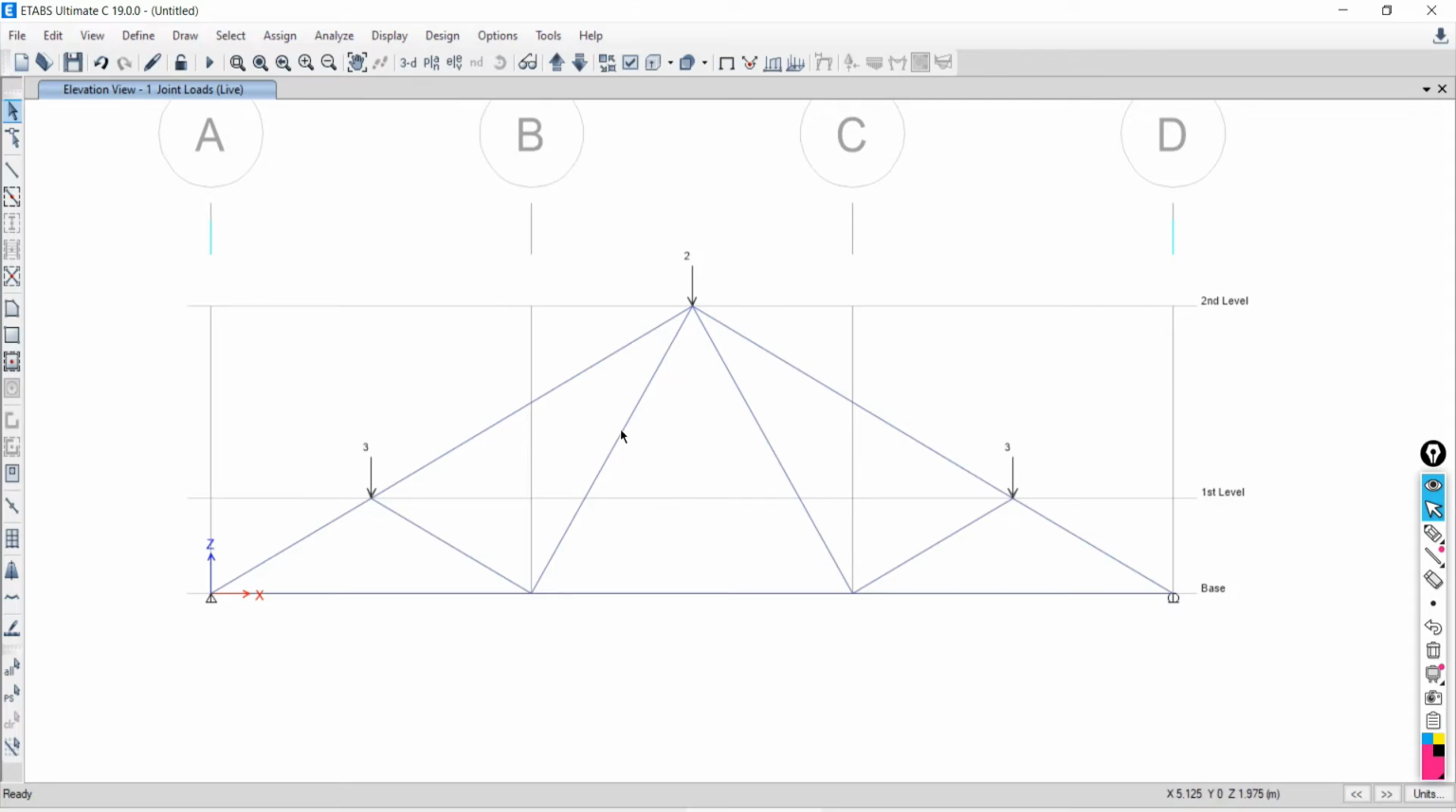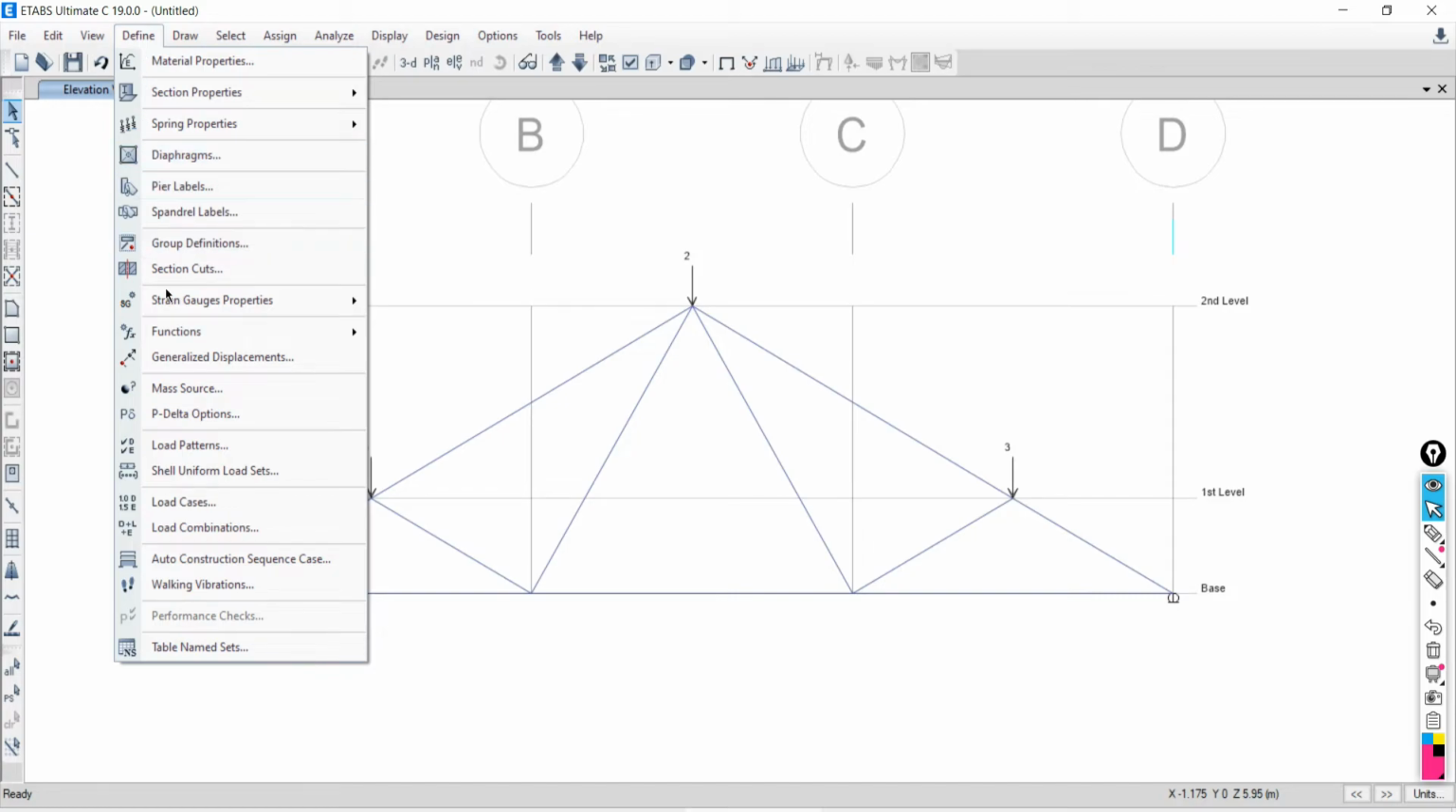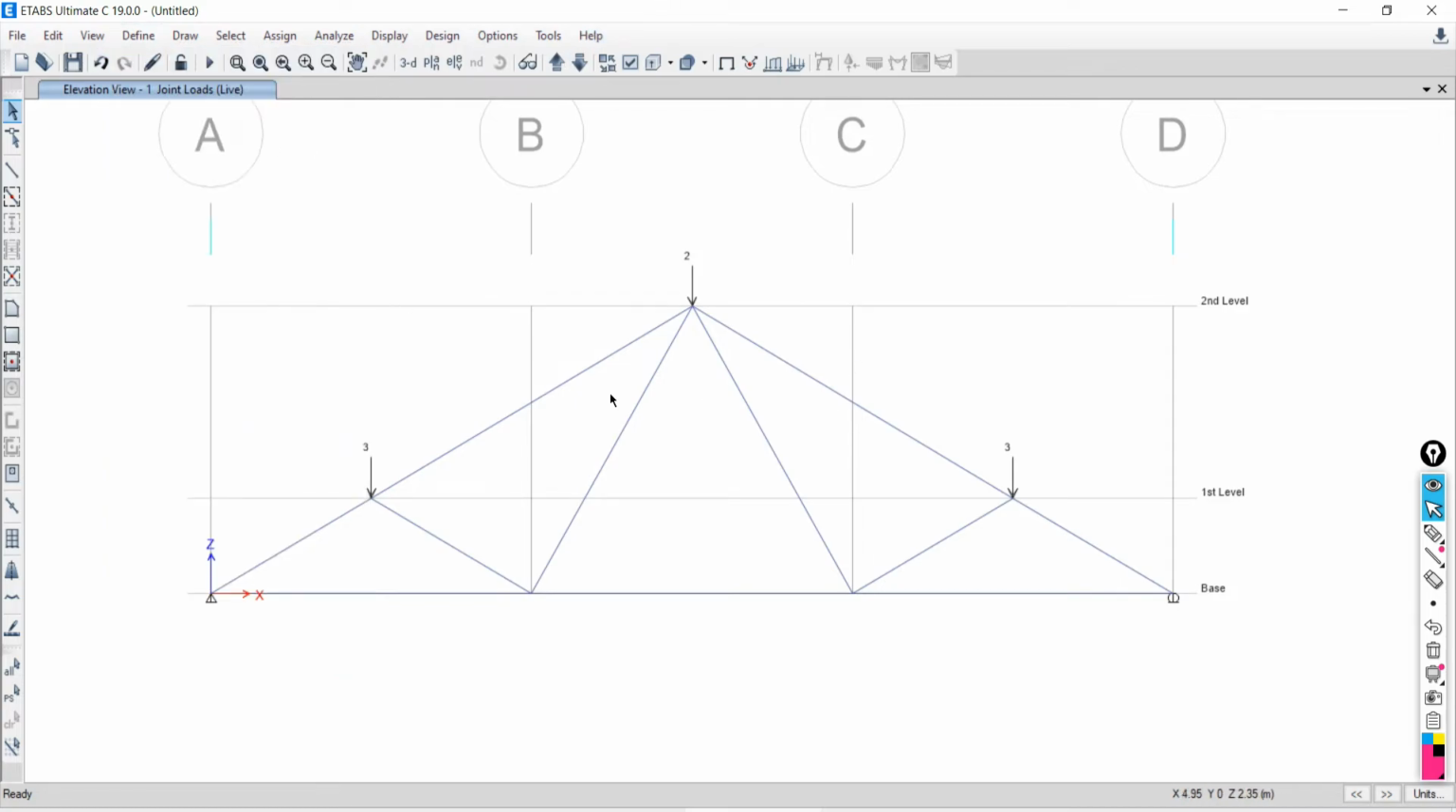Before the analysis, one step you need to do: go to Define, go to Load Pattern, go to Load. Okay, leave it as it is. Now perform the analysis directly.